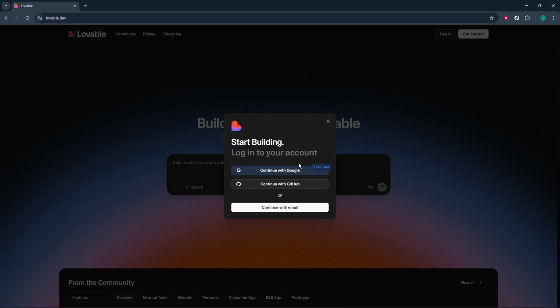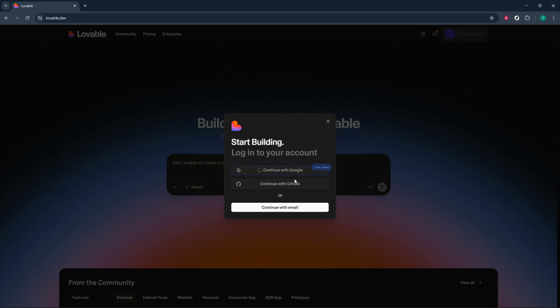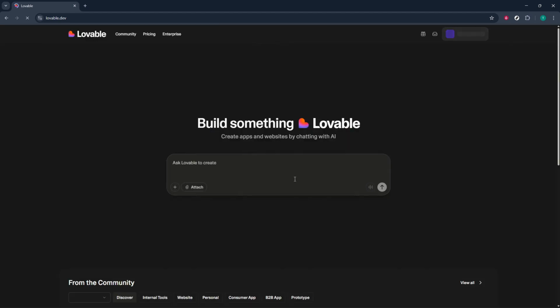After clicking Login, you'll usually have several options. Today, we'll be going with Continue with Google. It's convenient if you have a Google account and keeps everything streamlined and easy. Just select your account from the list or sign in if you haven't done so already.